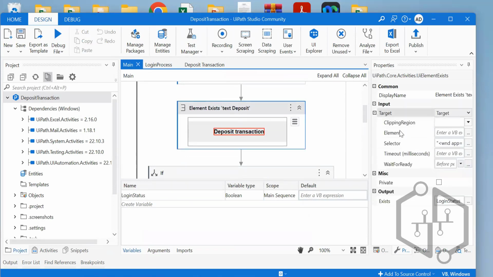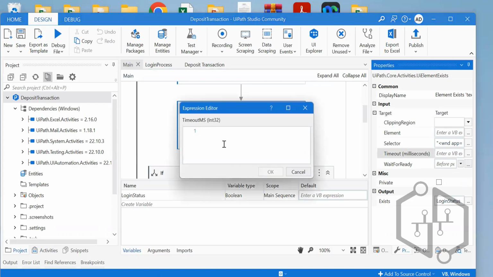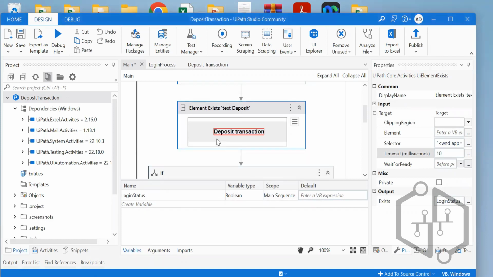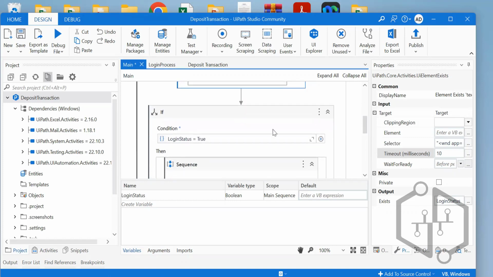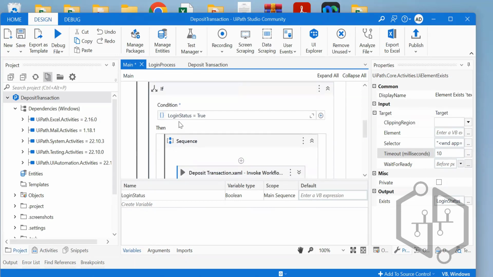When I'm checking for that element exist, you can see the wait for ready timeout. What you can do is give 10 seconds. Within 10 seconds, I need to check whether this window is coming or not. If the window comes, what is the login status value? True. If the window does not come, what is the login status? False. Okay, let me run it again.